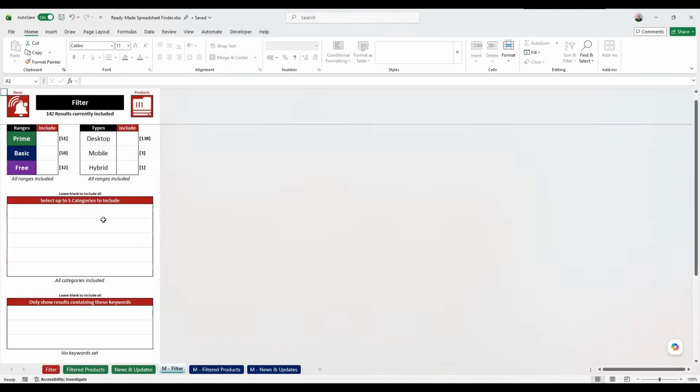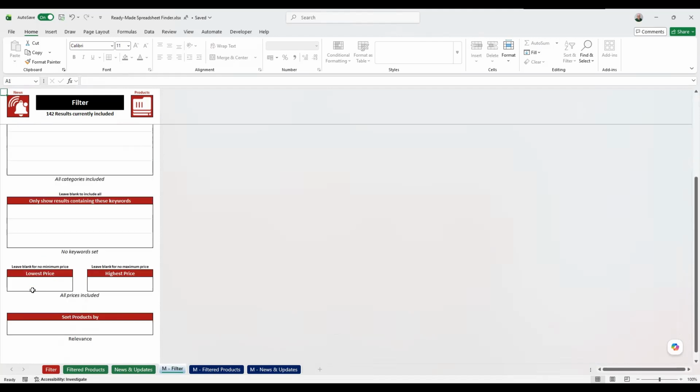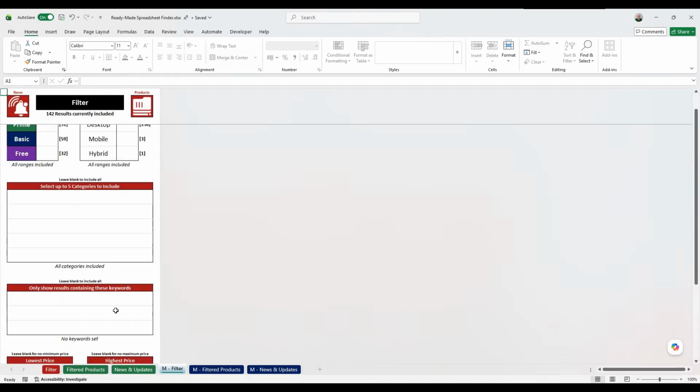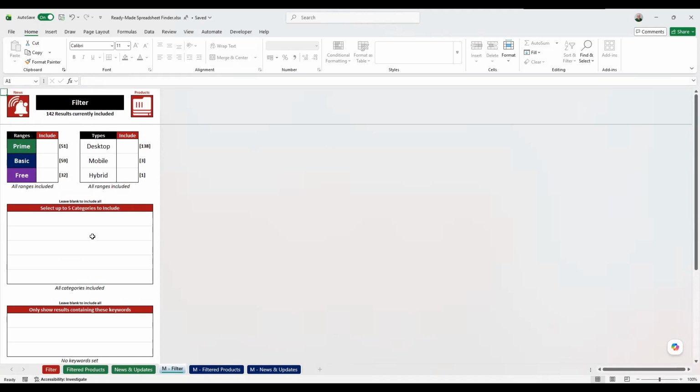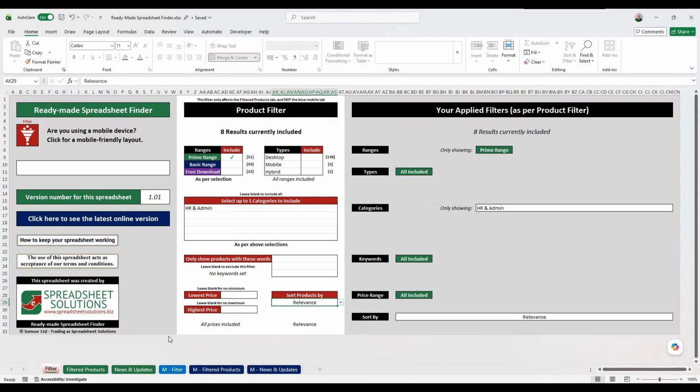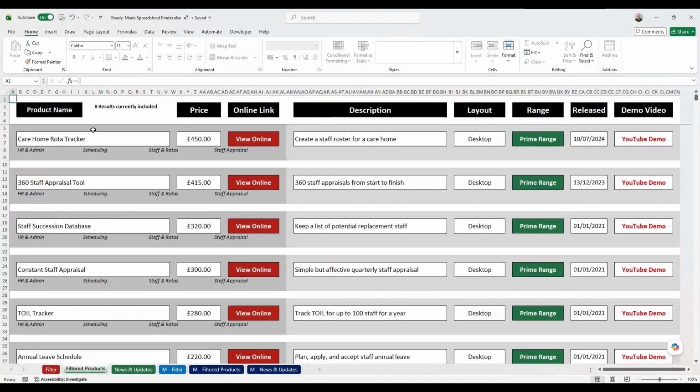You select the prime range, desktop, up to 5 categories, keywords, lowest, highest price, sort by relevance. It's exactly the same. It just doesn't have the whole big section to the right showing you what you've done. So you can set the filters in exactly the same way as you've done here. That will then produce the filtered products tab, and you can now go down.